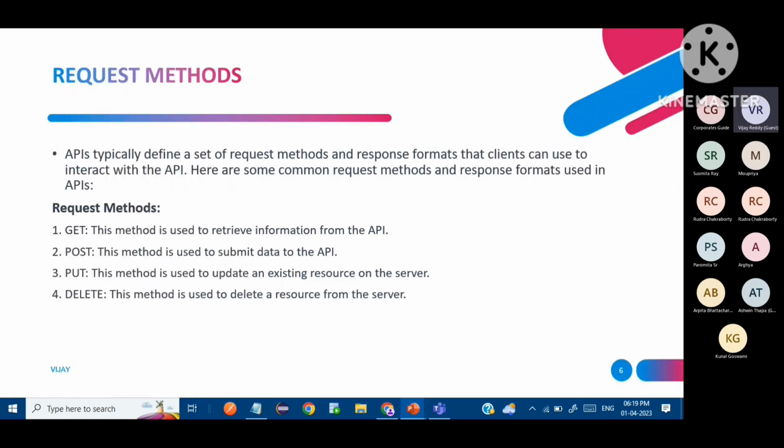An API typically defines a set of request methods and response formats that a client can use to interact with the API. Here are some of the common request methods and response formats used in APIs. These are a few methods placed here: get, put, post, delete. GET is the method to retrieve information from the API. If a client sends a GET request to an API endpoint, it is requesting data from the server.